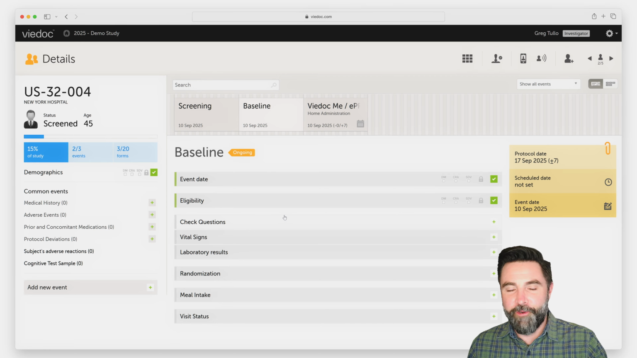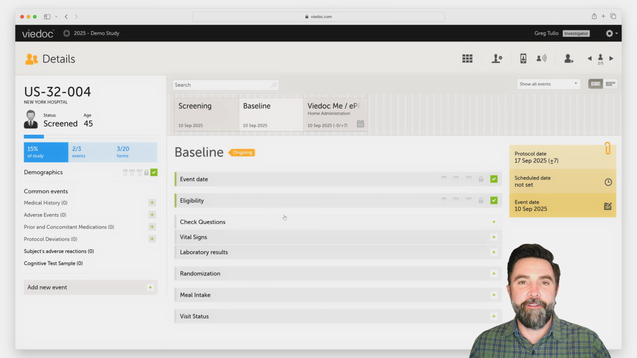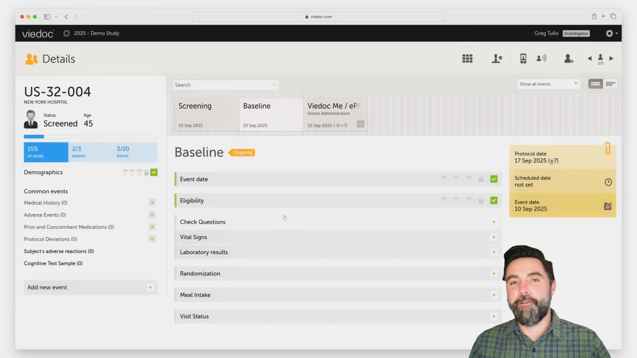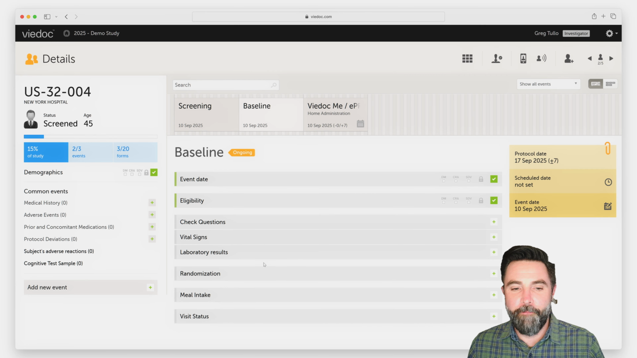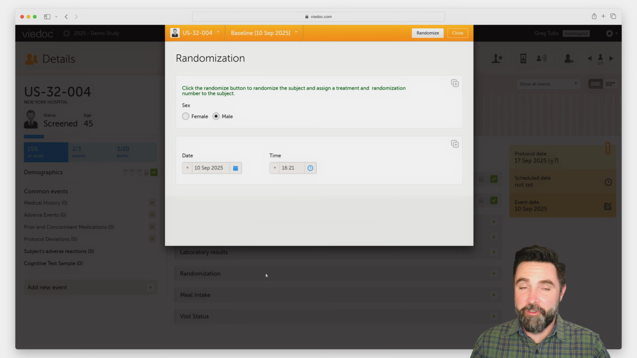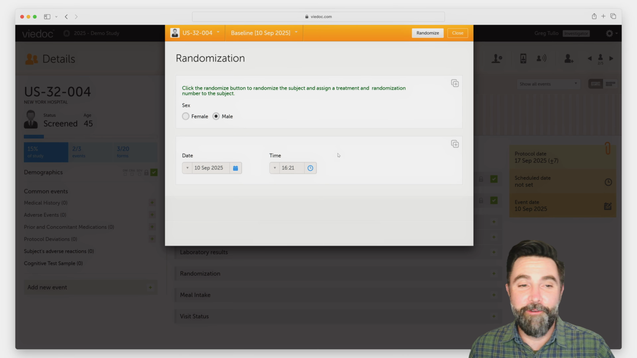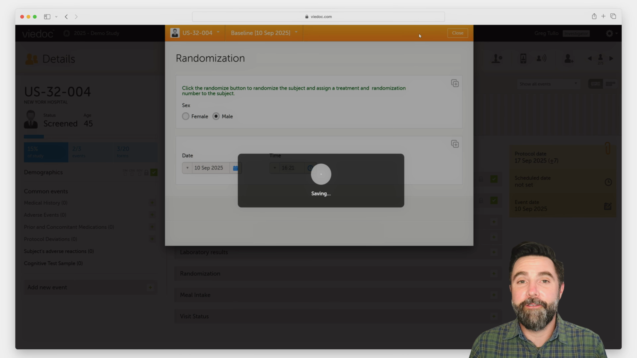That's one of the many protections we love to have our designers build into Viedoc so that somebody doesn't accidentally randomize an ineligible patient. You want them to enter all of the requisite data first before they can ever see that randomization form. So in this case, we'll just skip right down to randomization. Subject is male. This is a stratification factor, so I want to make sure that part's correct. And all I have to do is click randomize.